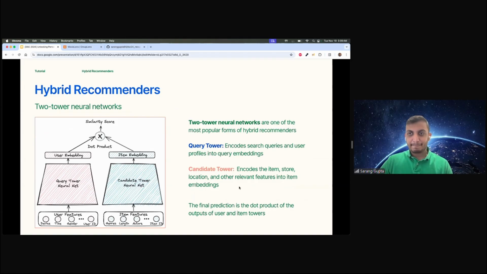Let's say we have really good item characteristics that we want to input in our model. We can do that in content-based approaches, but we cannot do that in collaborative filtering. At the same time, we want to include users' interaction with the items and other similar users. We can do that in collaborative filtering, but we cannot do that in content-based filtering. Hybrid recommenders, two-tower neural nets, help us do the best of both worlds.